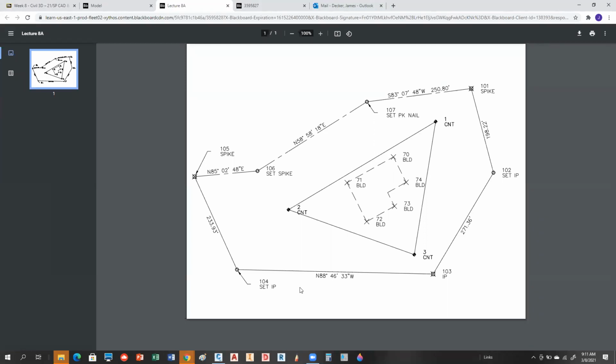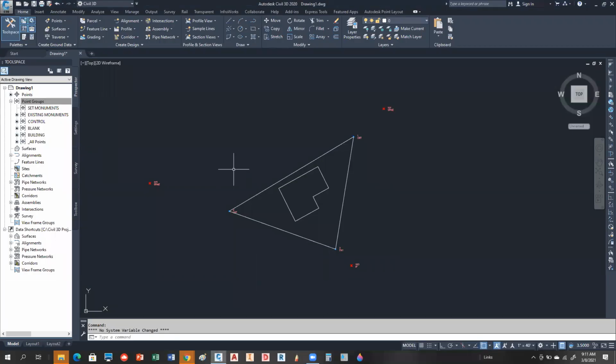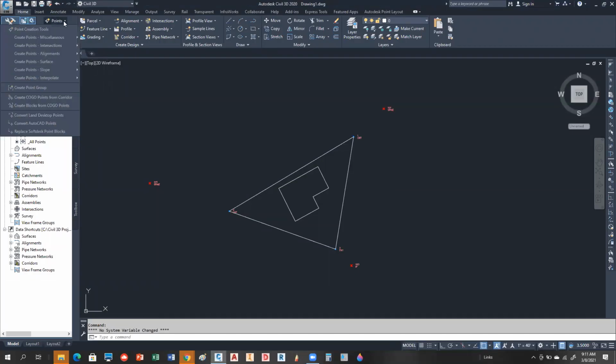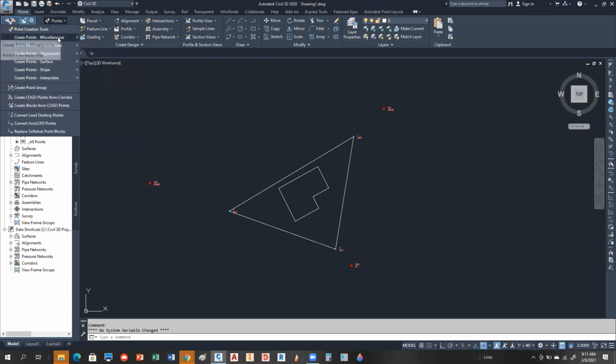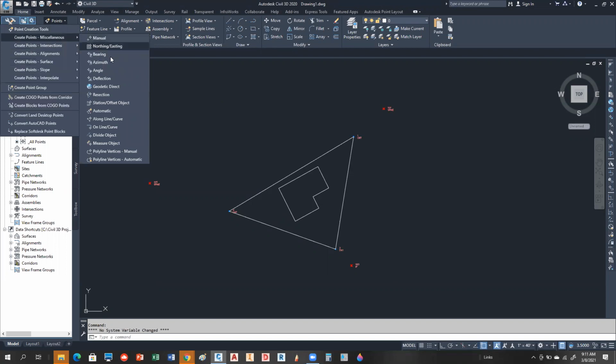Okay. So the first one we're going to do is create a point by bearing and distance. Then we're going to do bearing, bearing. Then we're going to do distance, distance. And then we're going to do a bearing distance. Okay. So these are all located under this group right here called intersections. And notice you have a lot of different types: direction, direction, distance, distance, distance, direction. But the first one we need to do is up here in the miscellaneous, and that is called create a point by bearing. Okay, so we're going to go miscellaneous, create point, bearing.